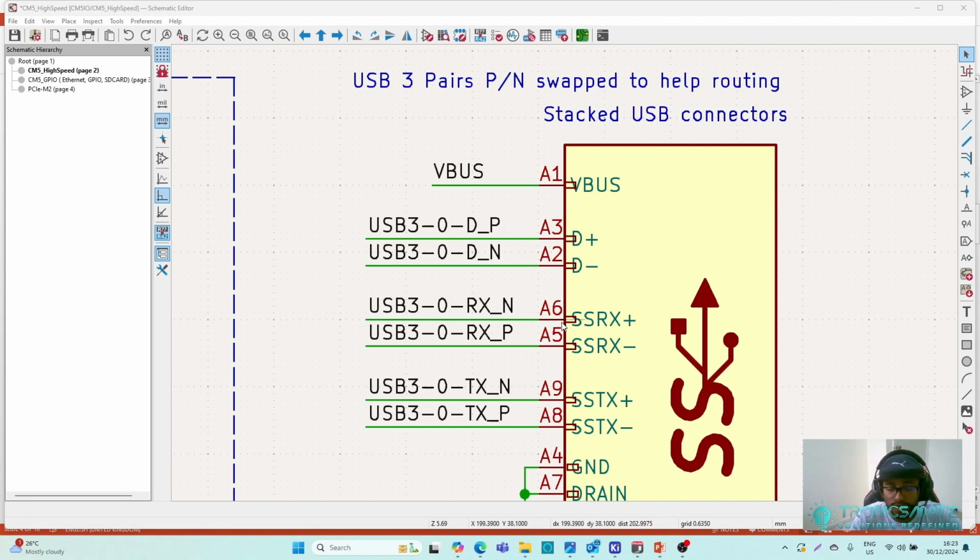polarity detection of this signal. So we do not have to worry about connecting RX negative to RX negative. You can still swap and connect. The same applies for the TX. You can connect TX negative to the TX positive, and USB 3 still works.